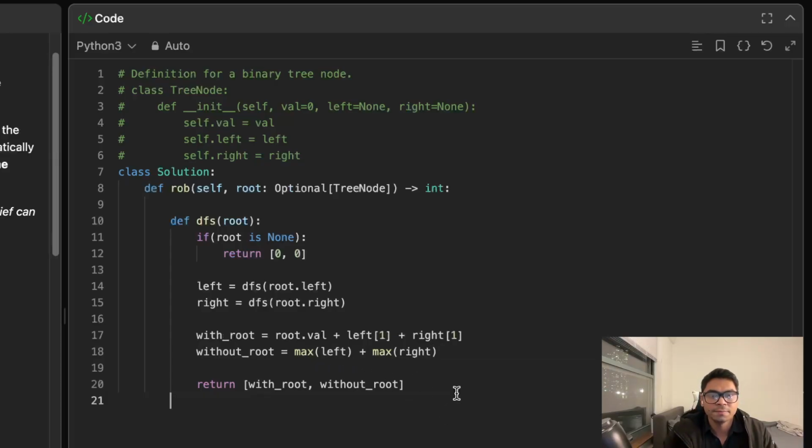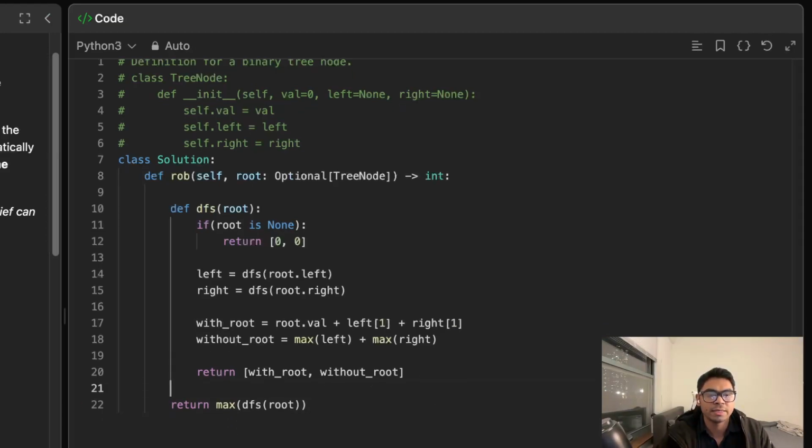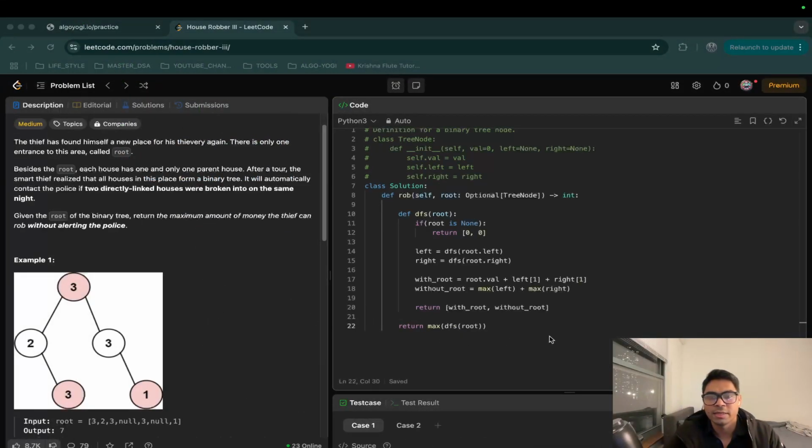We can finally return DFS on root, but remember, this will give us two values. What we're going to return is the maximum of those values. Just like we saw in this example, we were seeing 7 and 5, and we were supposed to return 7 because that's the maximum value we could steal. And stealing is a bad thing. Don't do it.